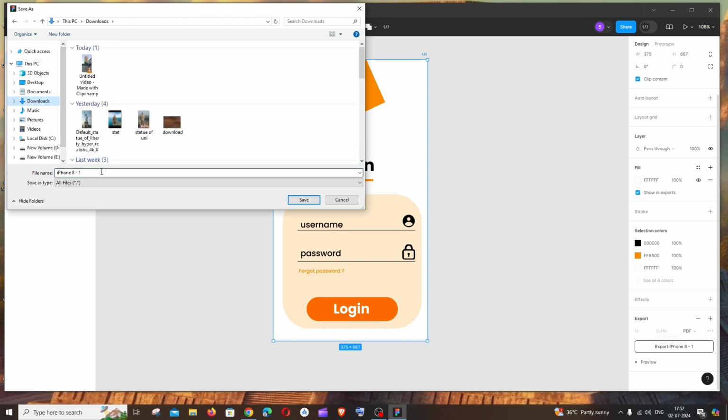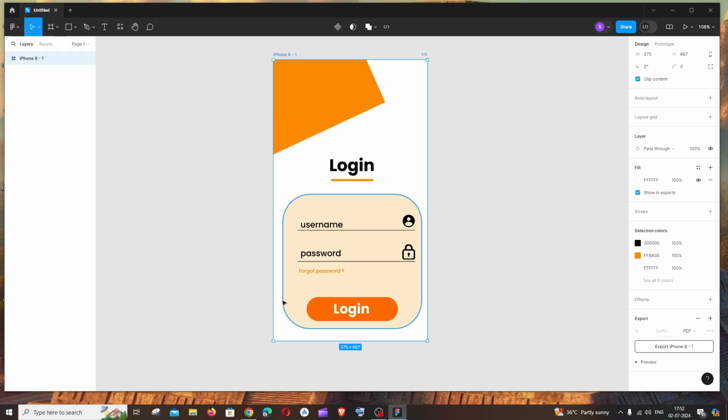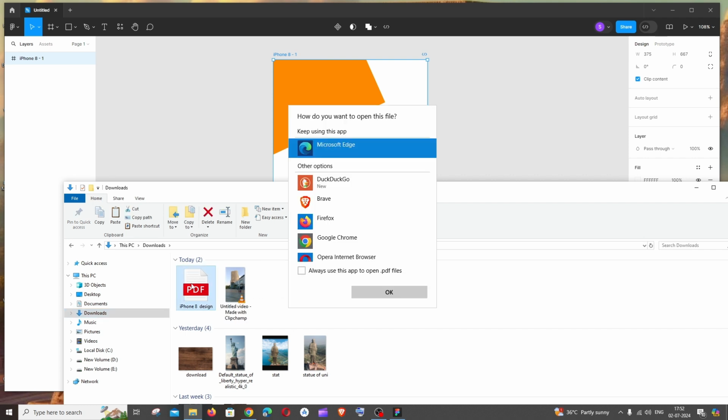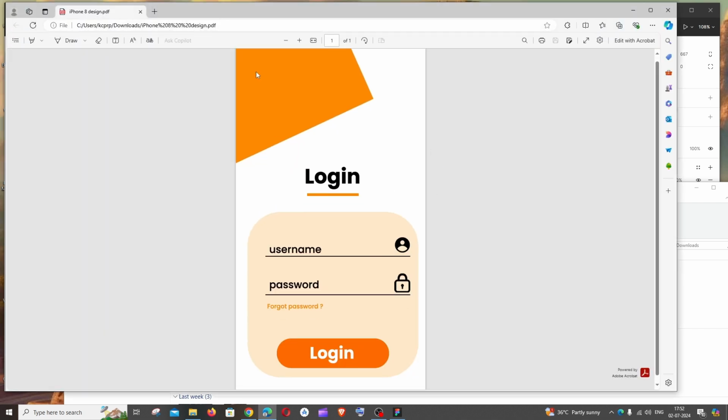So I'll just go to downloads, let me name it as iPhone 8 design and save it. And if I go to my downloads, I'm having here iPhone 8 design, which is a PDF, and if I open it, I'm getting the design in a PDF format.